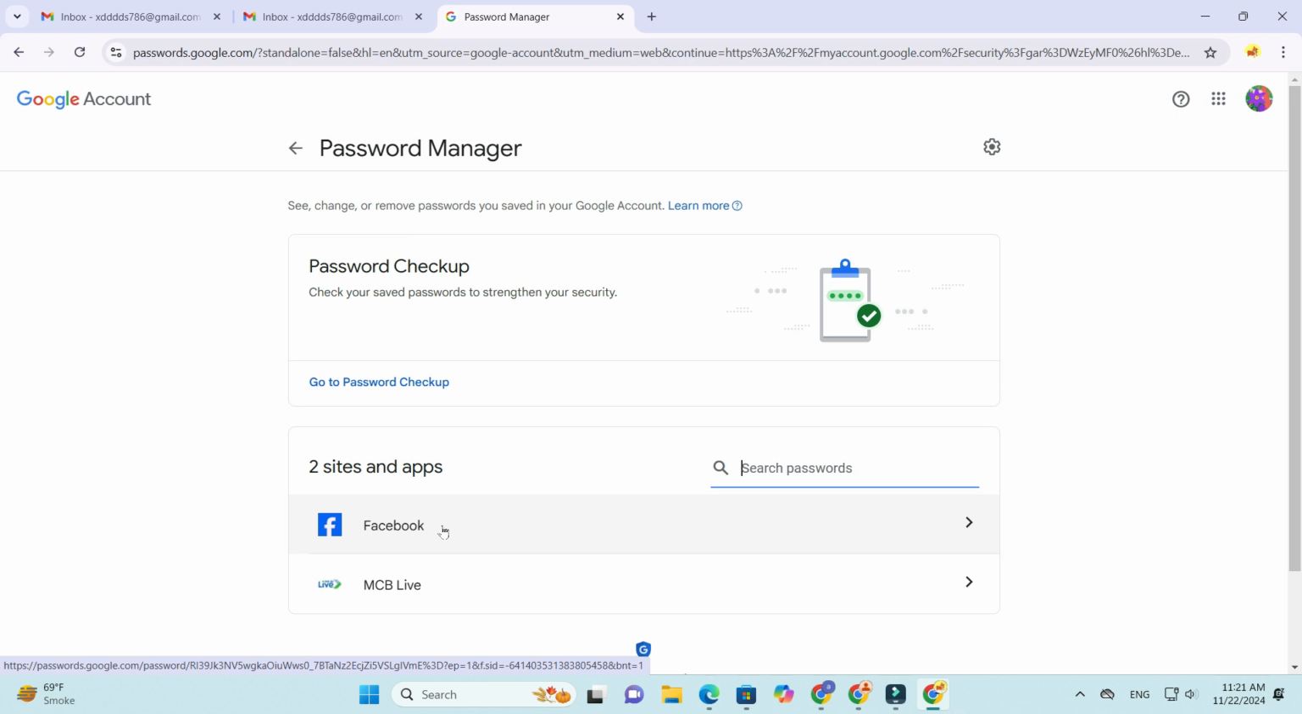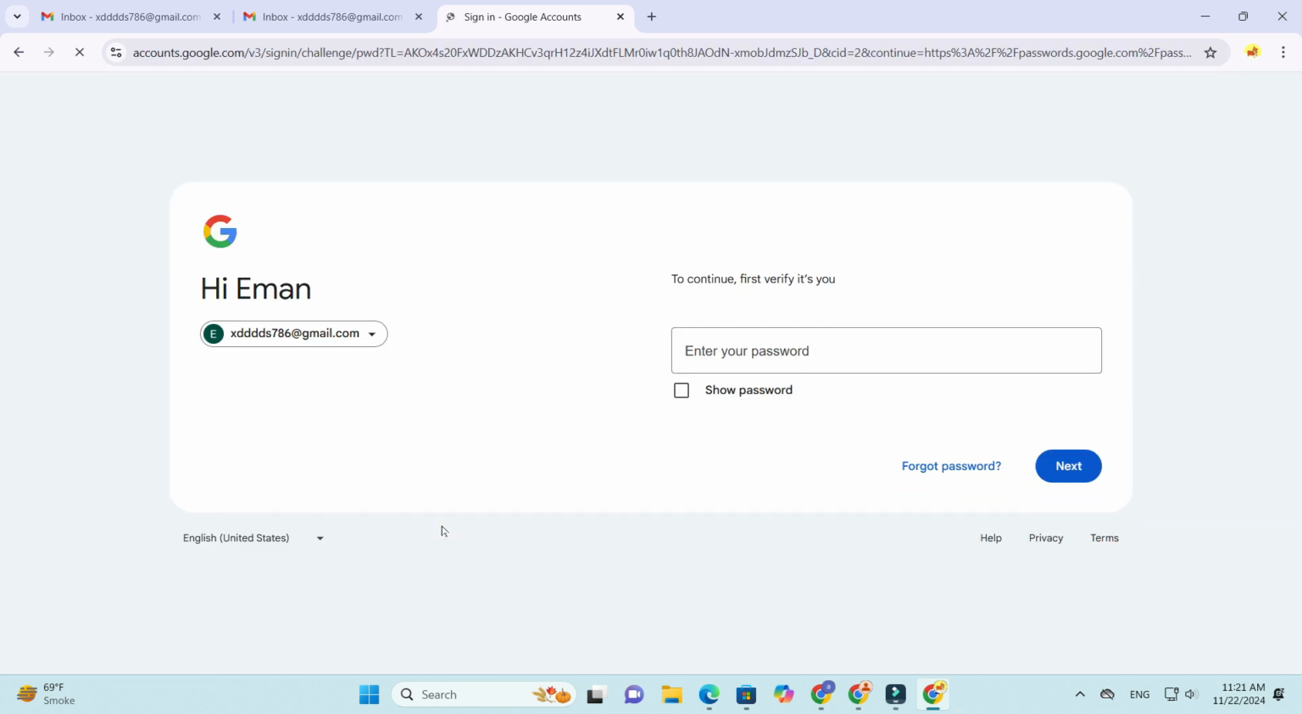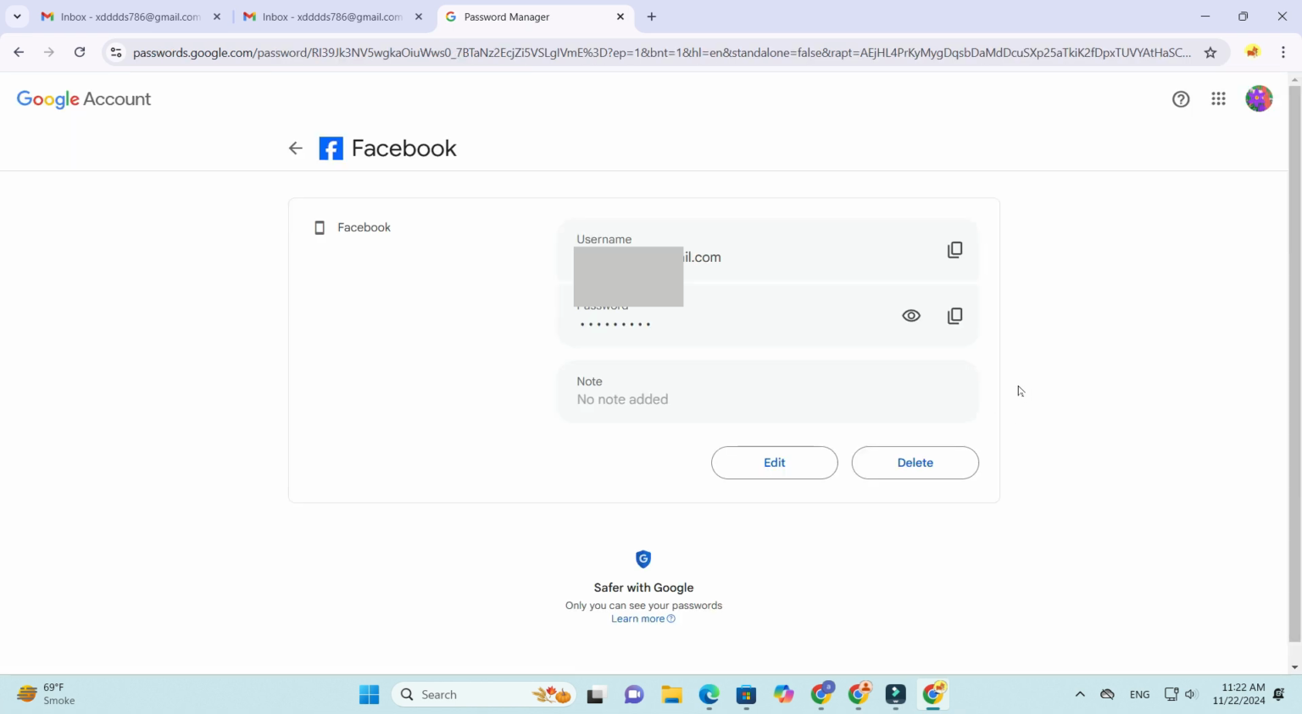Find Facebook from the list of saved accounts and open it. To confirm it's you, Google will ask for your Gmail password. Enter it and press Next. You'll now see your Facebook details. Click on the eye icon to reveal your password. And there you go. That's all it takes to find your Facebook password.